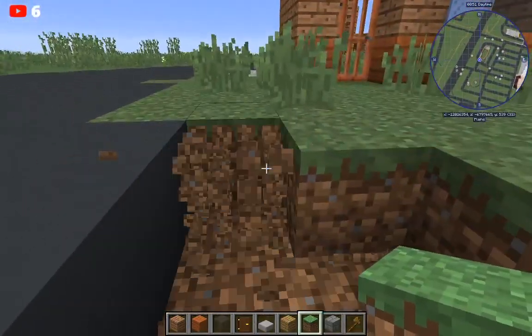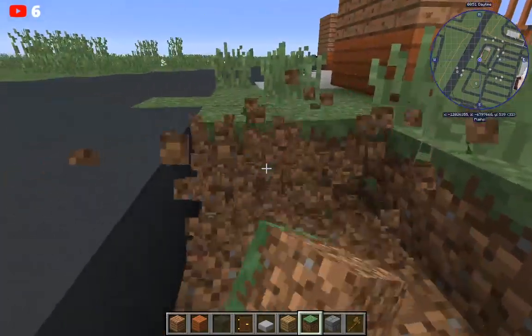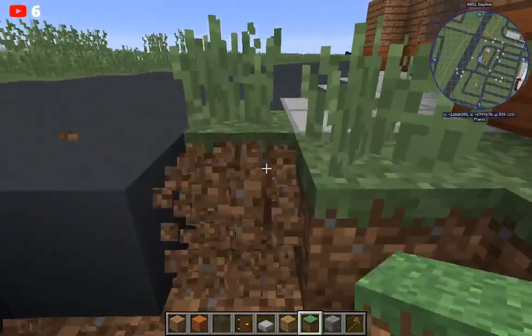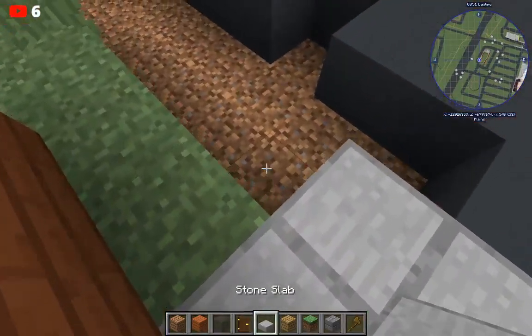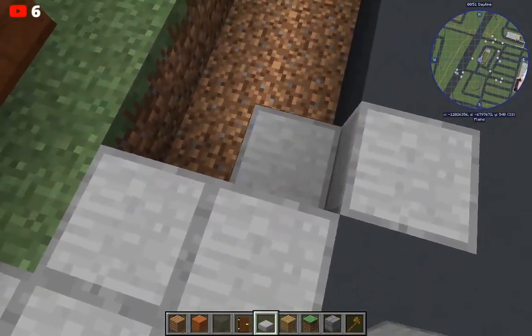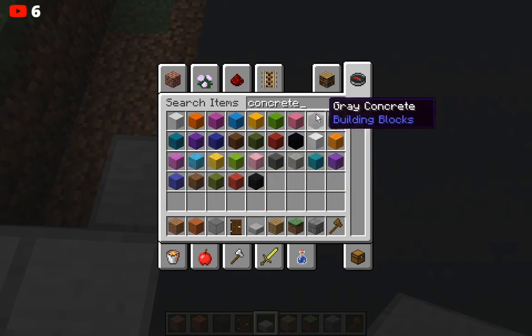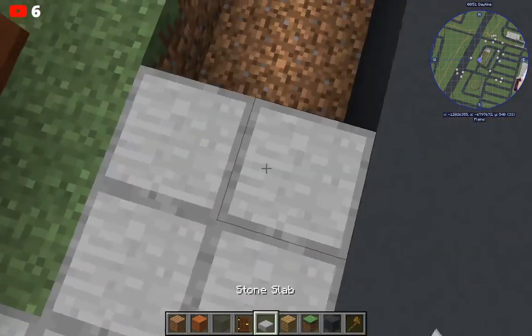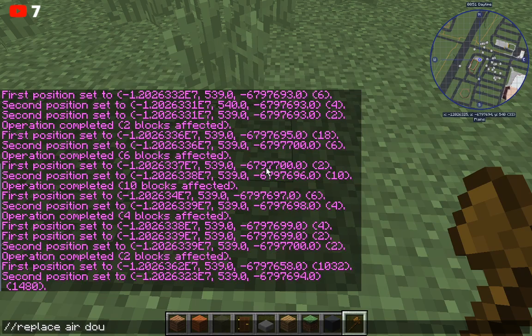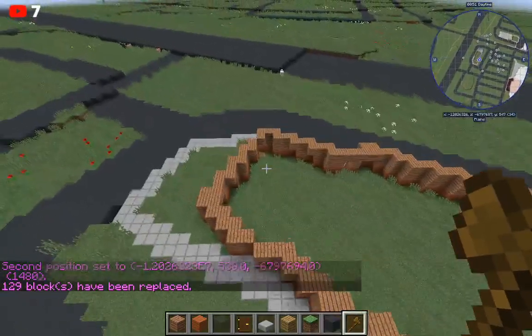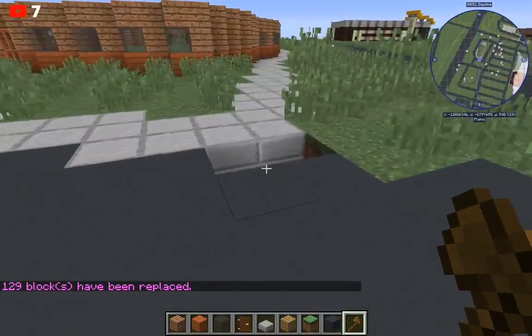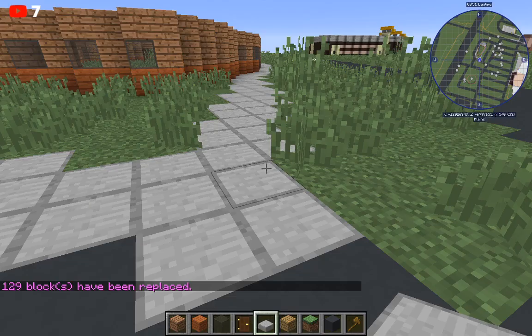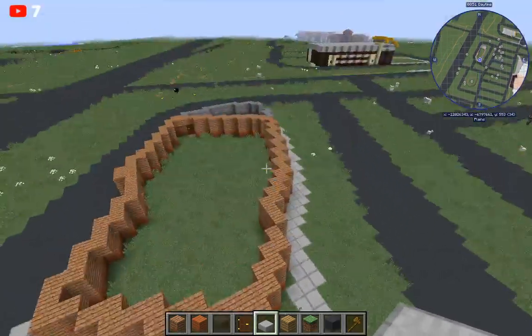And this just goes around to here. There we go. I'm actually gonna plug that hole. There we go. Just gotta fill this there. Double stone slab. And that's basically gonna fill it all in. Haha! I have done it. So that's the sidewalk done.